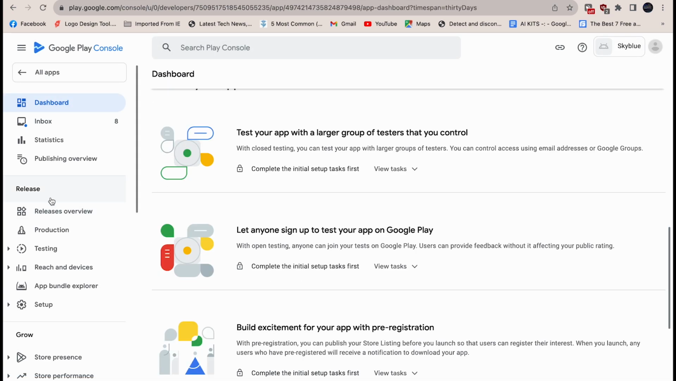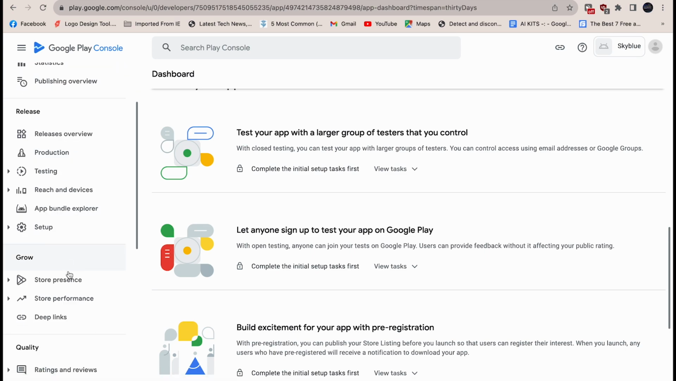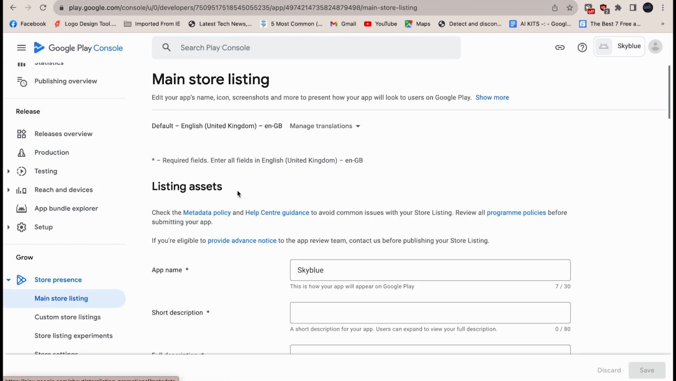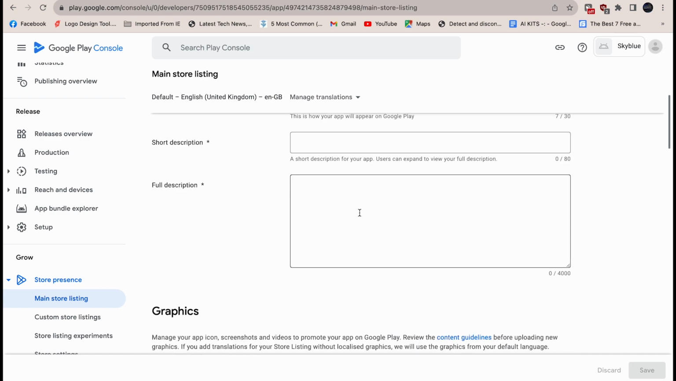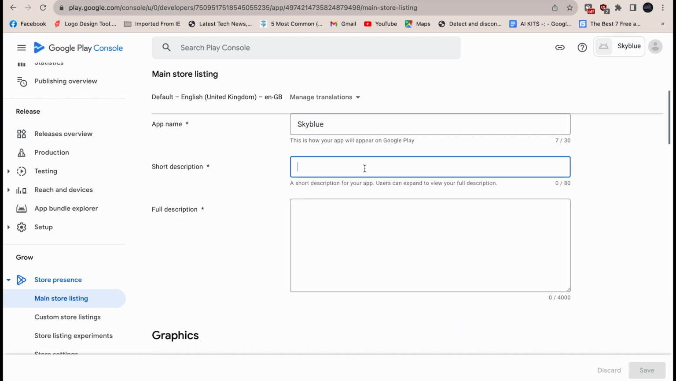Okay, so now what we have to do is we'll go over here into store presence and main store listing. We'll write the name of the application. You can see here in the short description I'll write.